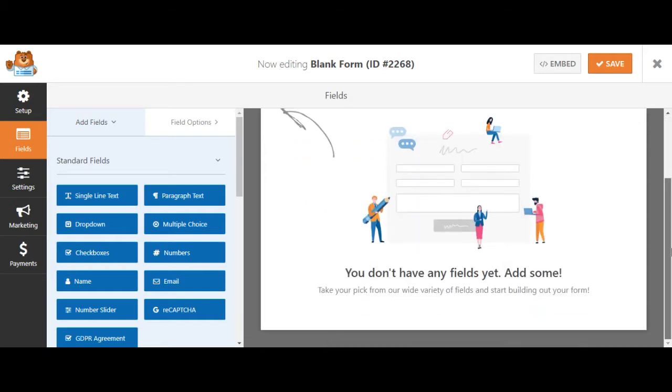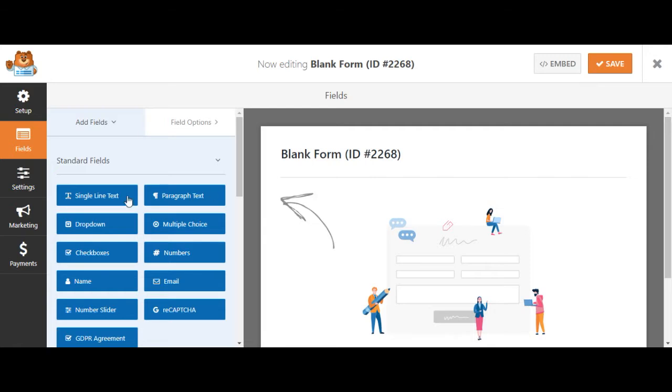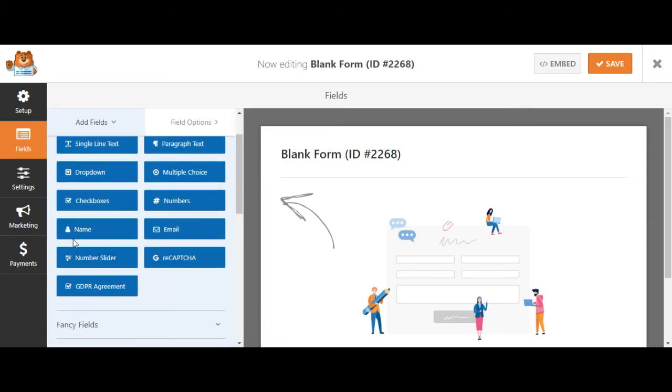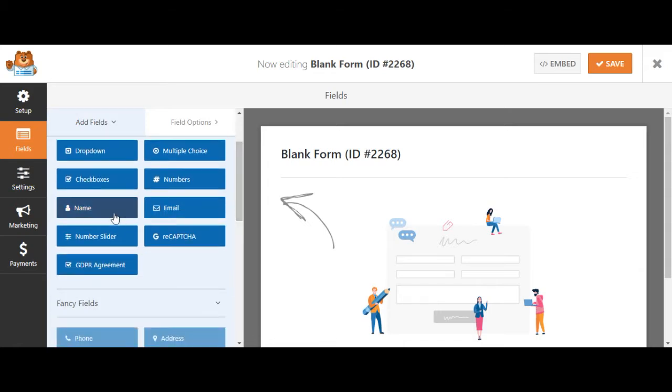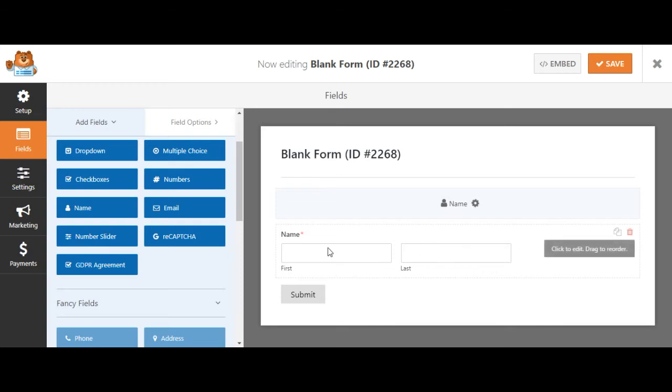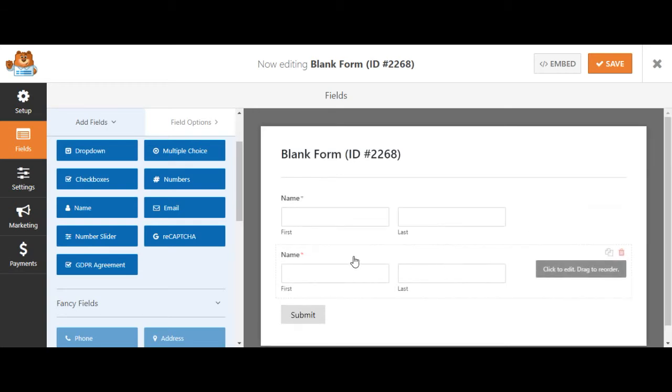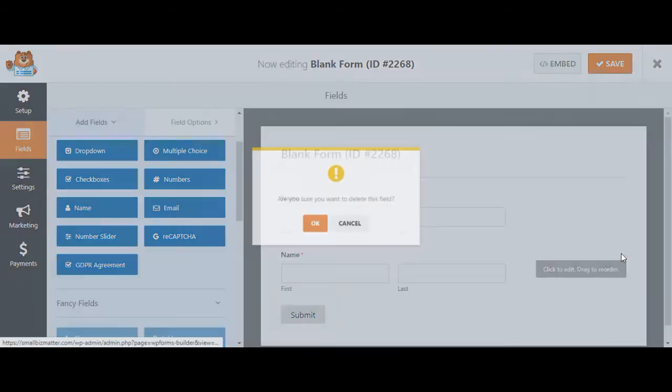All we need to do is drag a field: click on the field, then drag it here. That's all we need to do. So let's say we want the name, so we click and then drag, put the name here. As you can see, this is the name field, the first name and the last name. The first name and the last name is double, so let's delete one.